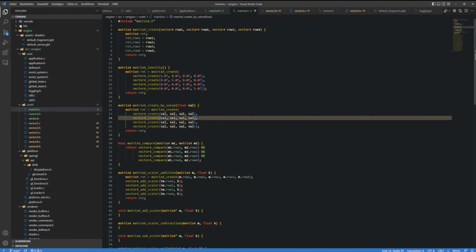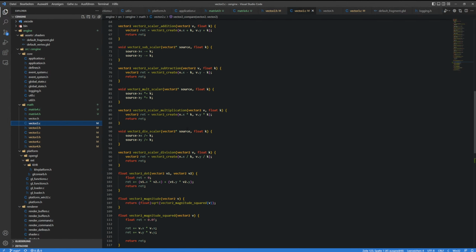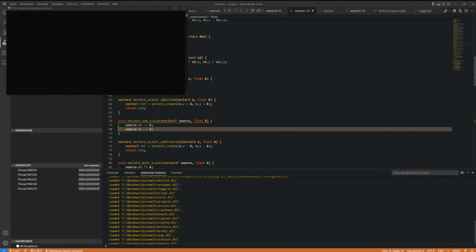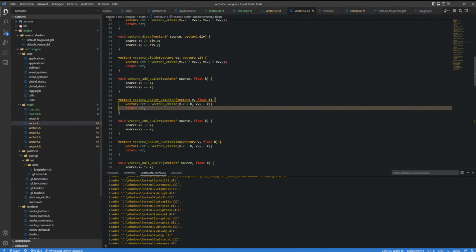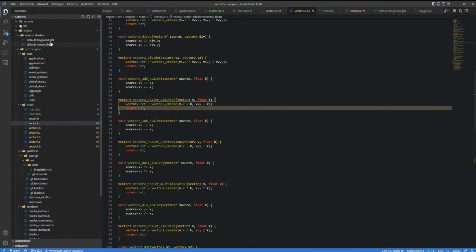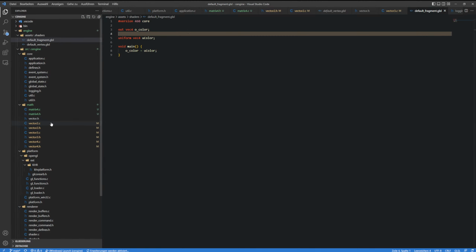Nice, okay. So as you can see in the title, today we are finishing the math library, which we started yesterday with the vectors. I can start it. I think we did compile with vectors, and we had this in the shader.